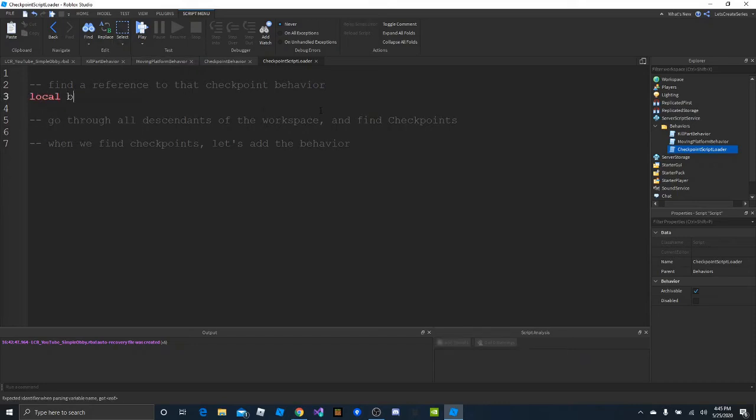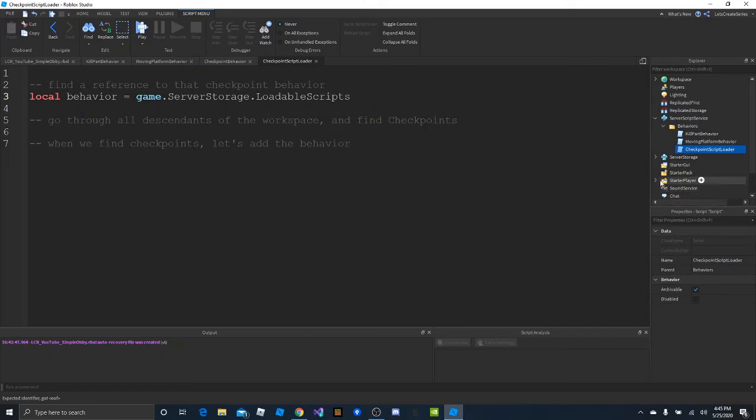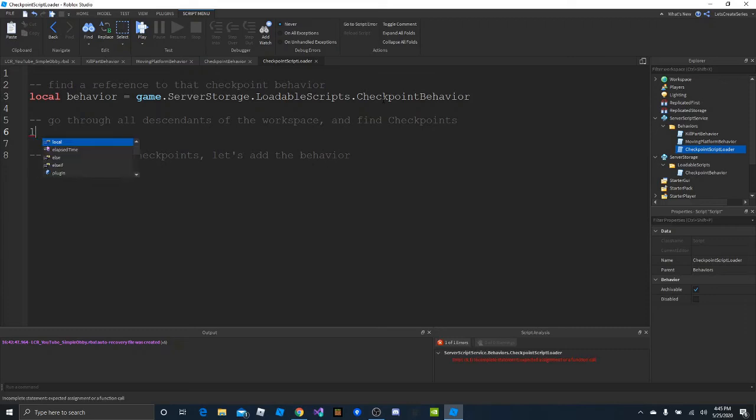So let's get a reference to that behavior. So we say local behavior equals game.serverstorage dot loadable scripts, which is this folder here. And then we're just looking for checkpoint behavior. So now we have a reference to that behavior. Now we need to iterate through all the descendants. So local descendants equals workspace get descendants.